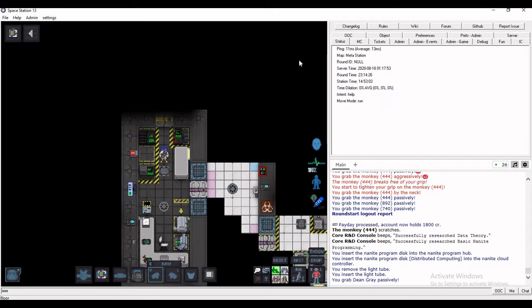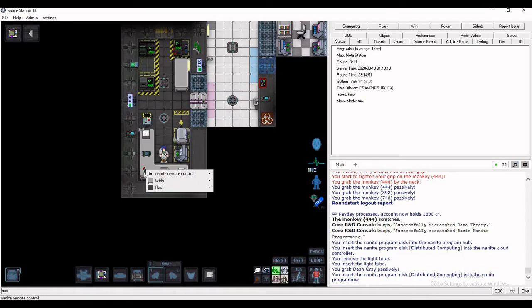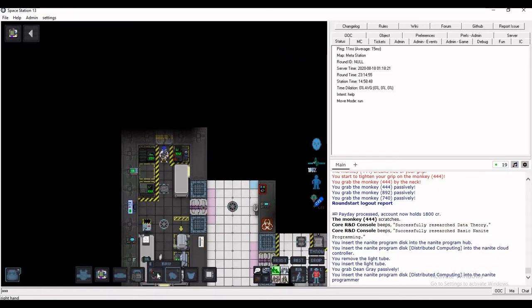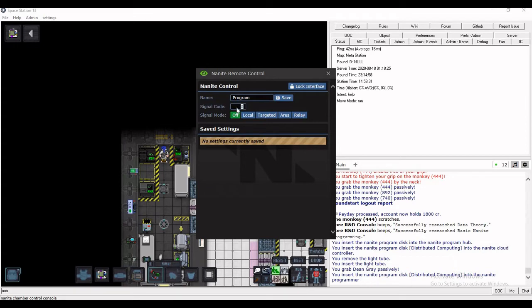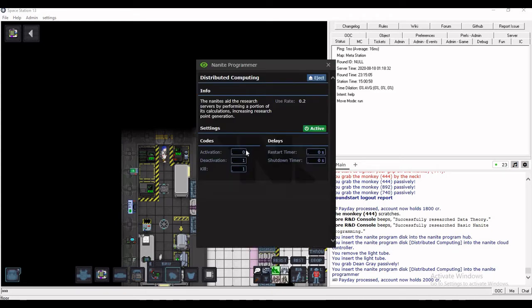Let's take a closer look at these programs. So we have here different codes we can put onto our program: activation, deactivation, and kill. And we also have, let me find it, Nanite remote control. This Nanite remote control will send out signal codes, and you can set it to whatever code you like, 46 in this example. For example, if our distributed computing's activation is on 46, its deactivation is on 47, and its kill is on 48.